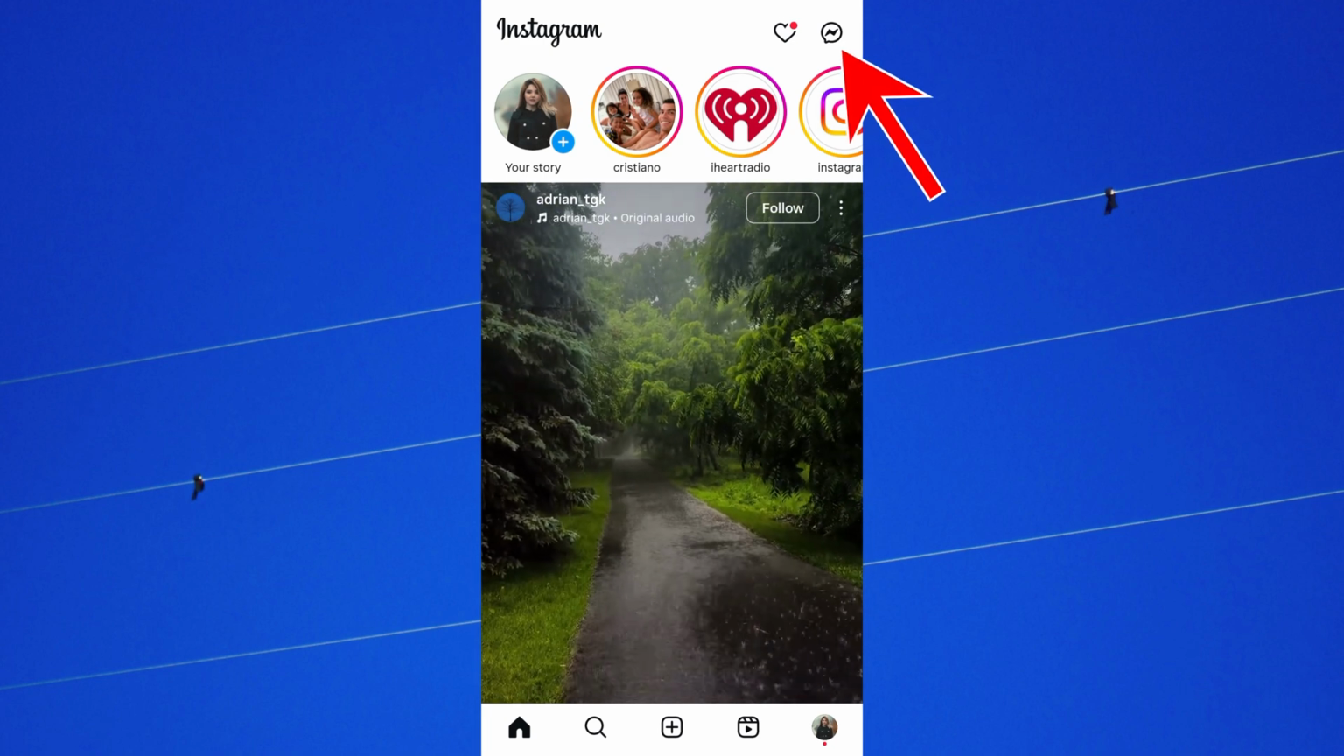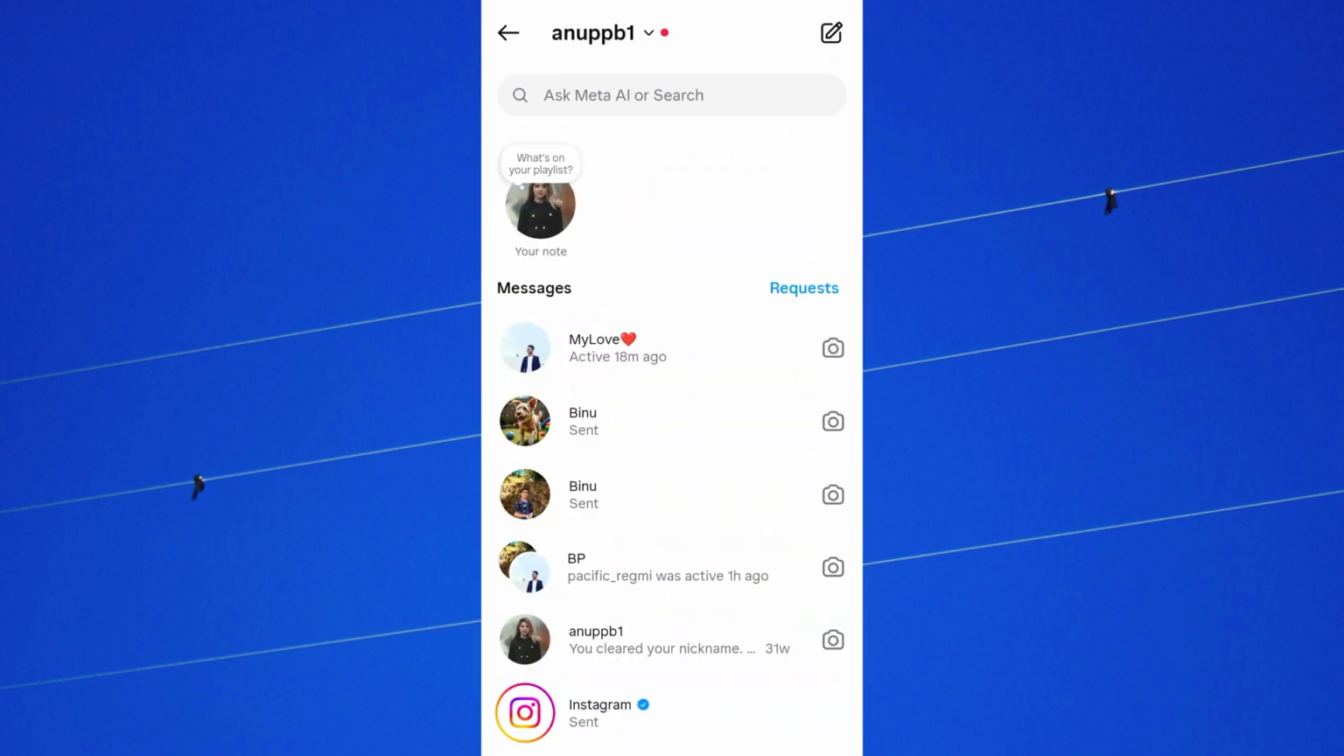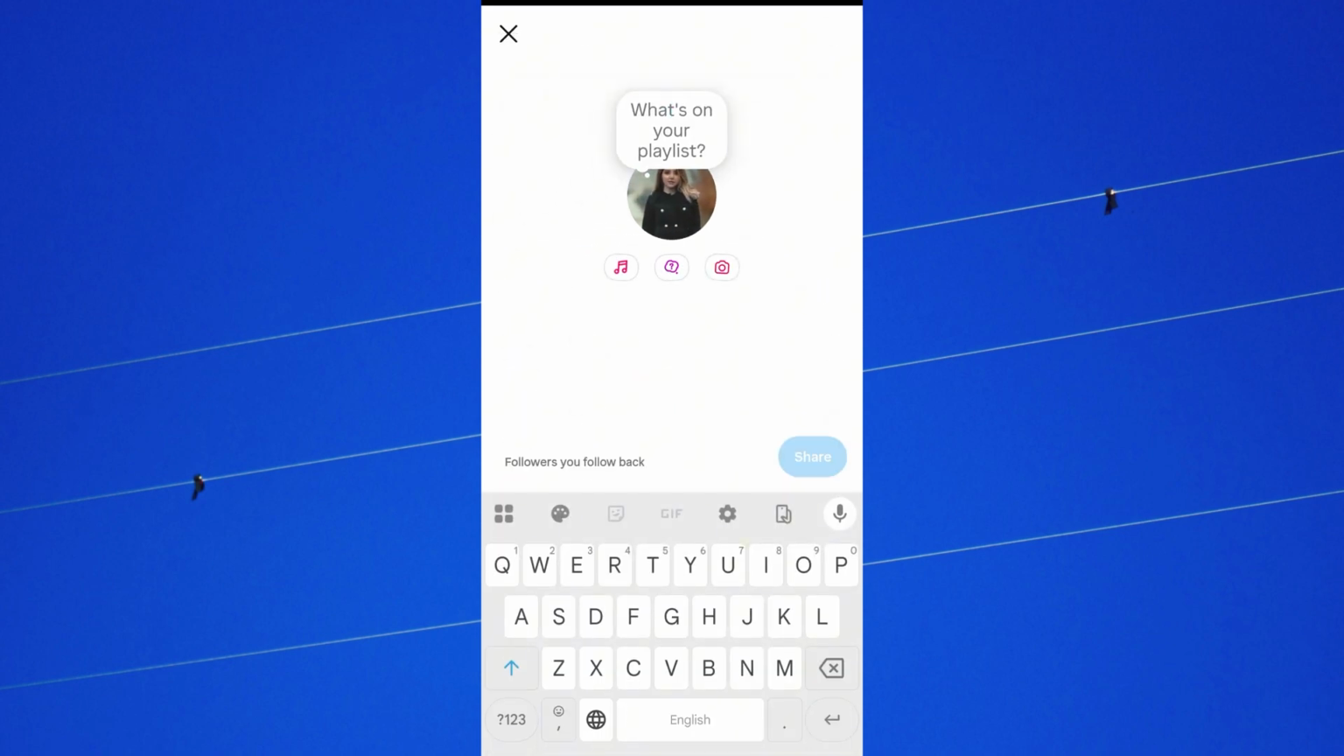Now, tap on the message icon at the top right corner to go to the chat screen. At the top of your chat list, tap on your note or leave a note to start adding a new note. A new screen appears with different options.